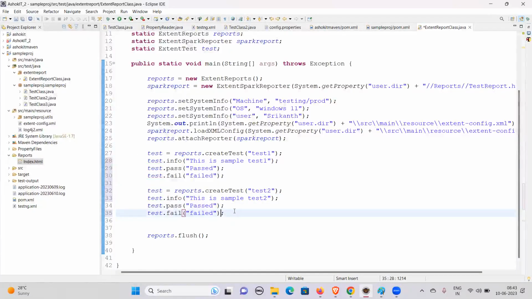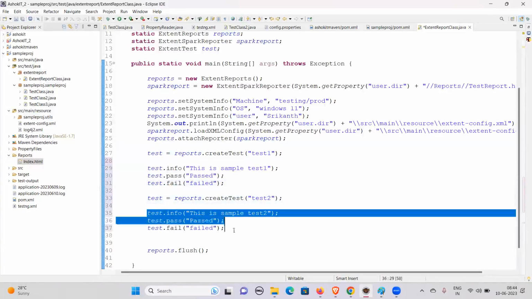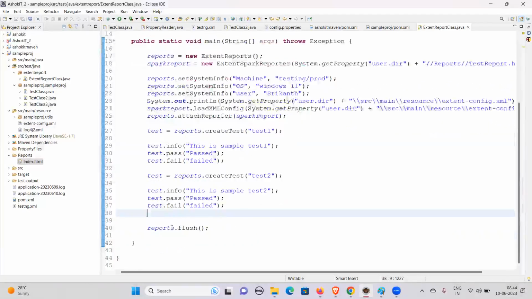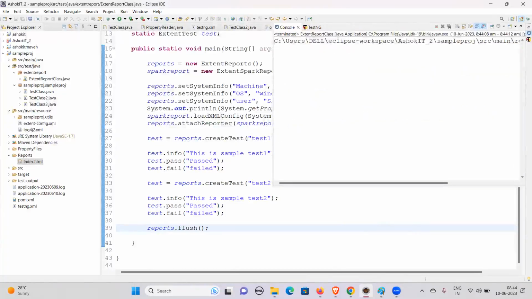Okay. So now we have created the test. Under this test, this information should be recorded, and this is another test that we have created, and we have recorded the other statement. And then after that I'm just flushing this report. Okay. So let me just go and run it. For explaining a test, we have to just create reporters dot create test. So it's going to create a test for us.